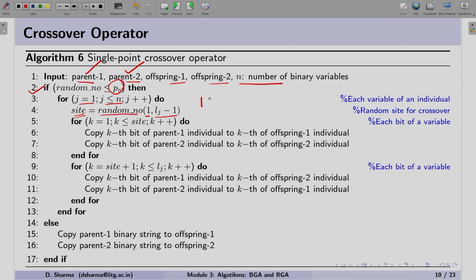Say the binary string is 1 0 0 1 1 0. How many sites are possible? I can have 1, 2, 3, 4 or 5. So I can have 5 sites out of a 6-bit string, and that's why we are writing the random number from 1 to Lj minus 1.